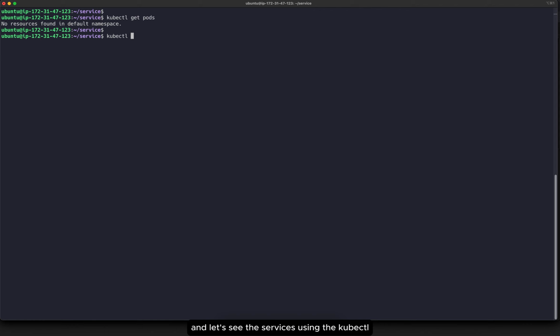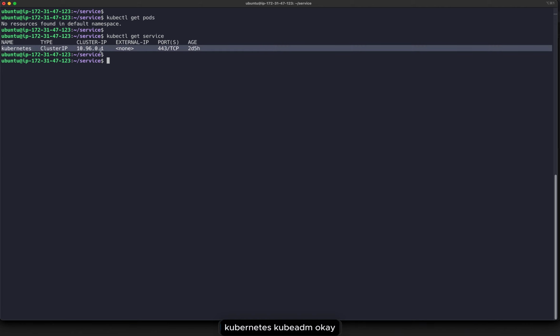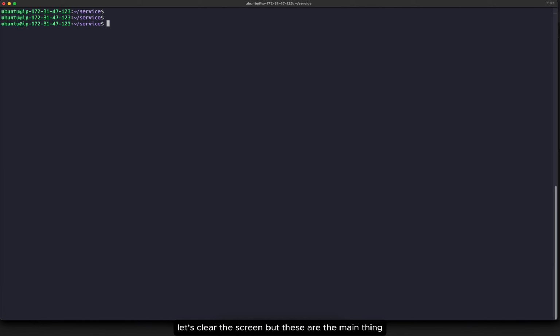And let's see the services using kubectl get service, the command to see the running services. By default this is created by Kubernetes kubeadm, because it will create the default one. So this is the default service you will get whenever you provision your Kubernetes cluster, which is used by the internal application pods. Let's clear the screen.